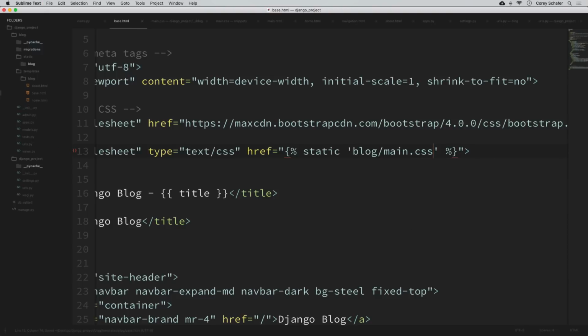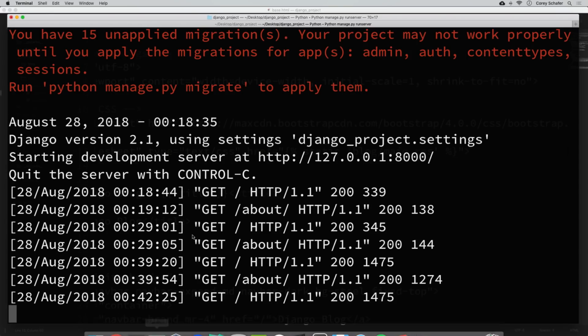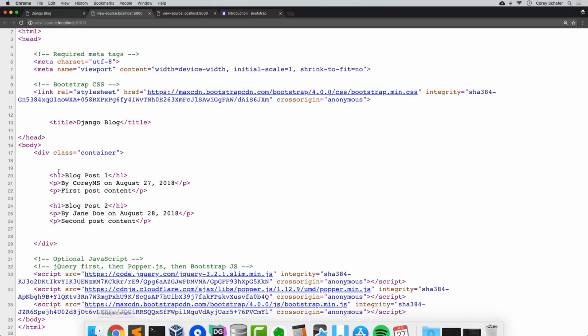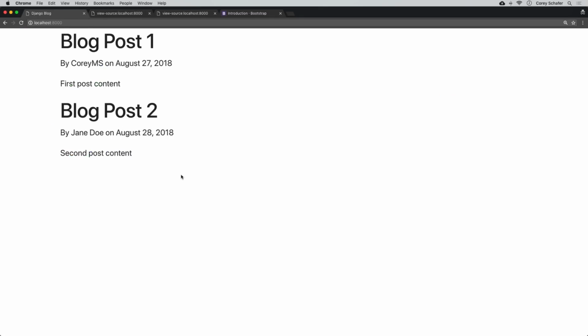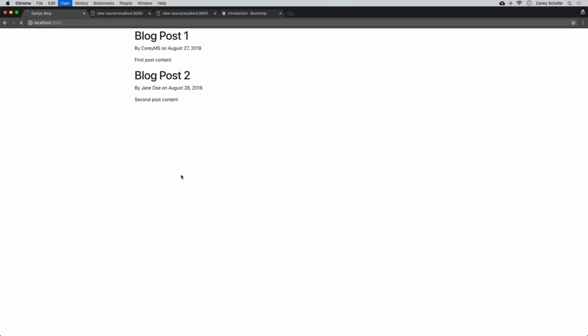So I'll save that. What this static statement does here is generate an absolute URL of the static files and then access that blog main CSS. Now at this point, we should be pretty close to being done. If we reload our page in the browser, first let me make sure that we don't have any errors in our dev server, and we don't, so that's good. So now let me reload our home page in the browser.